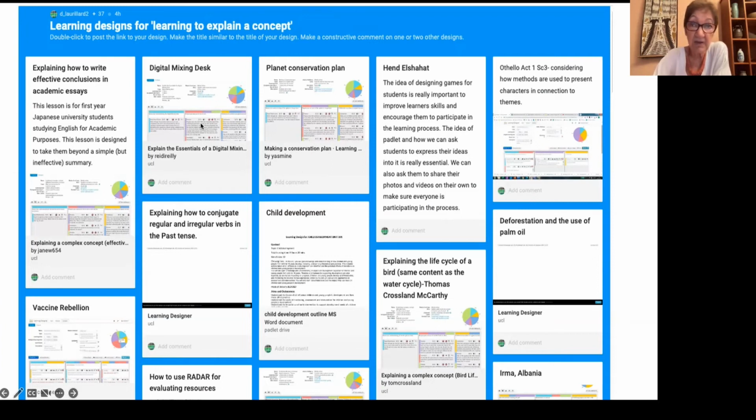Learning about the concept of a digital mixing desk, planet conservation, conjugating regular and irregular verbs, child development. I mean, the range of topics is amazing. But what's being shared is the pedagogic design. Of course, we do that in education. We all share the idea of lectures and tutorials and practicals and essays and group work and so on. I mean, we're used to sharing pedagogies, but this is quite a detailed representation of what you want students to do to really master the ideas or master the skill.